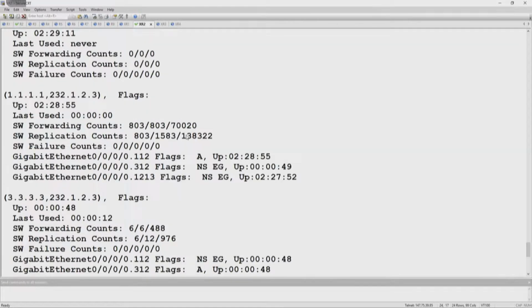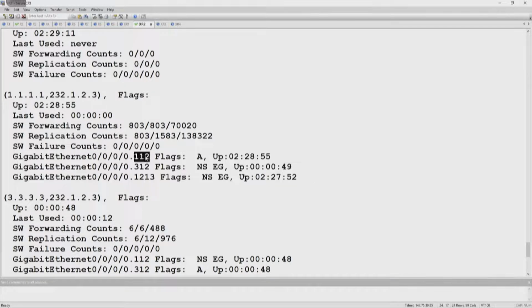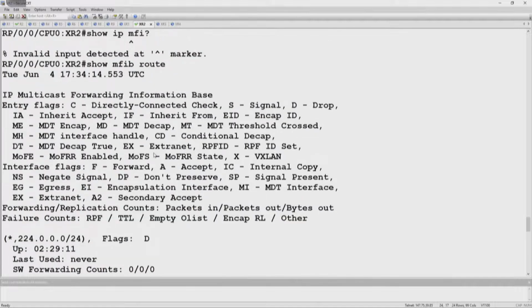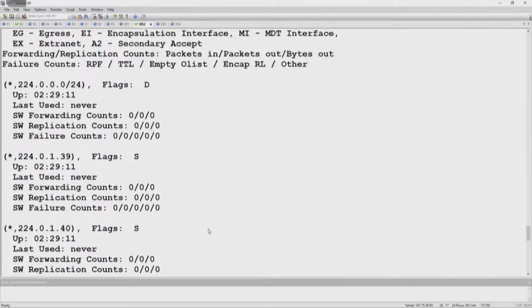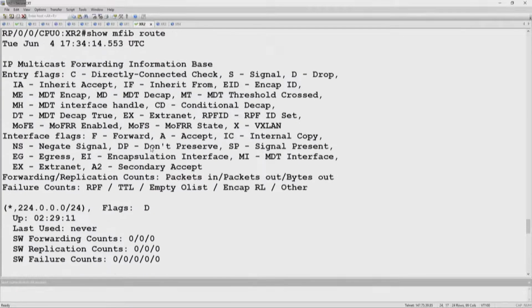But notice that this is in the core of the network. So it says router 1 traffic is forwarding out these interfaces. It's coming in here. Flag A is where it's being accepted. And then flag NS and EG is the egress. Okay, so A to EG is what we're looking at.